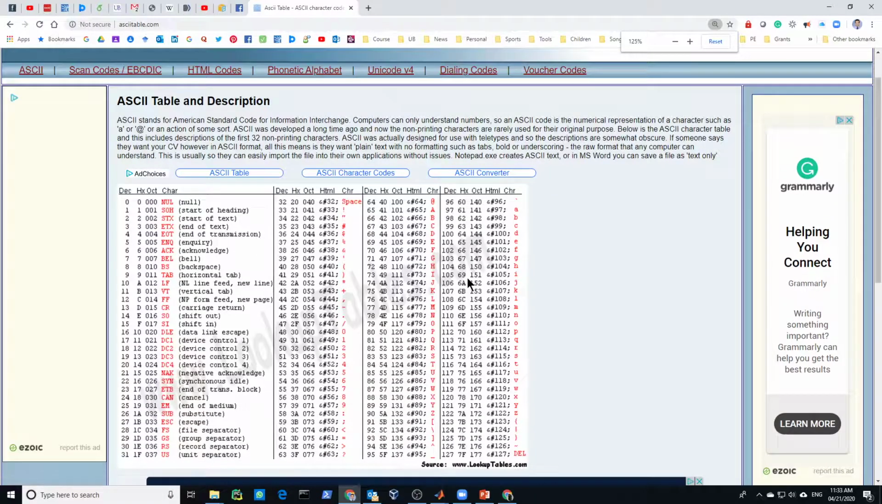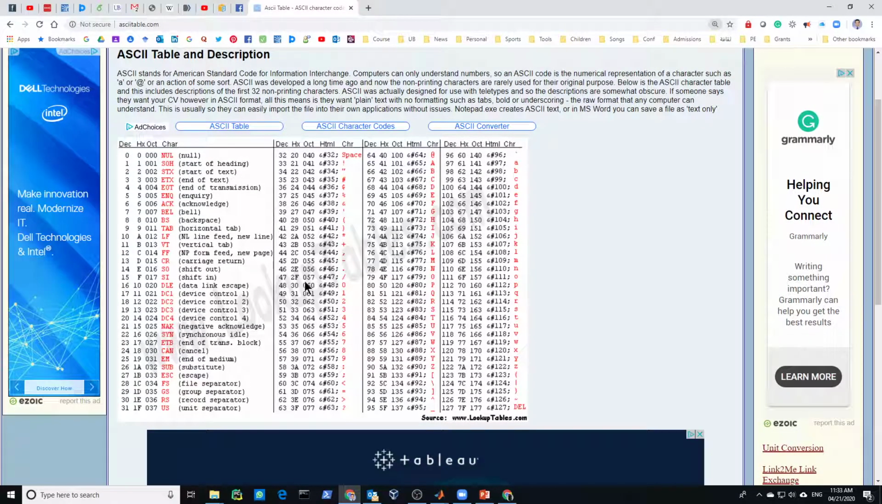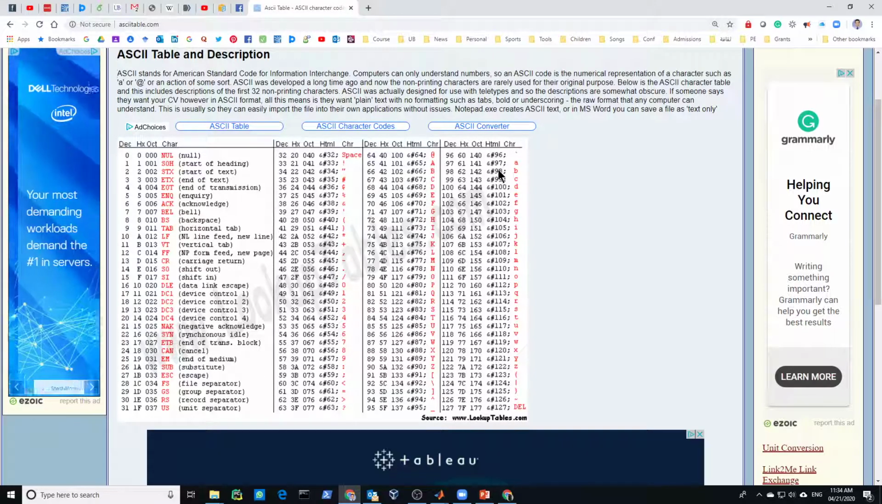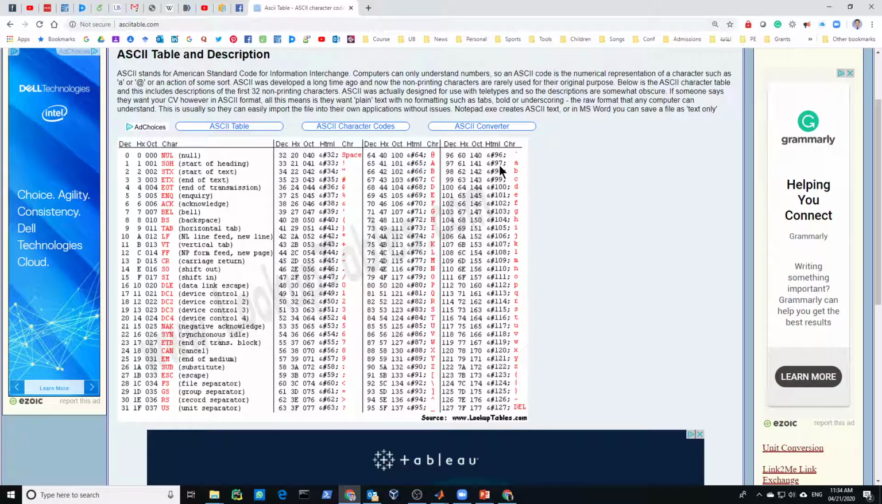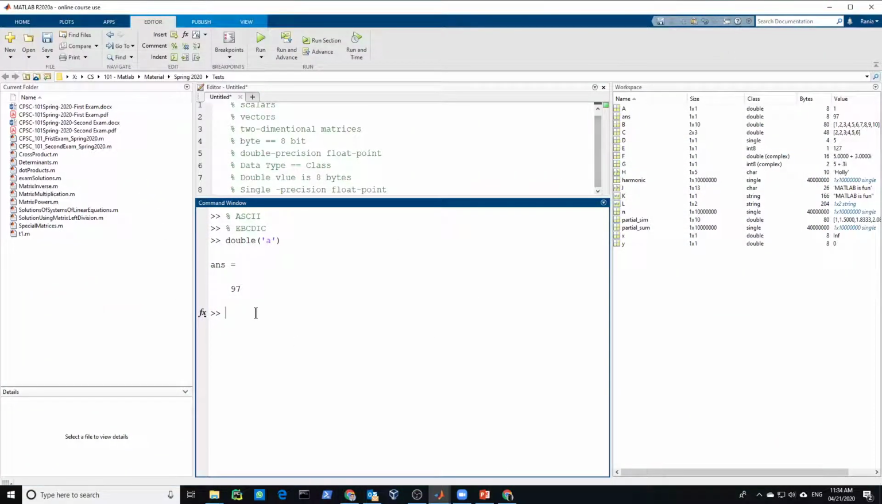So let's look at A. Where is A? Small a. So it's 97, as you see in here. All right, so this is the decimal representation, 97. The hexadecimal representation is 61. The octal representation is 141. Okay, and that's the A, and that's exactly what we have seen in here.